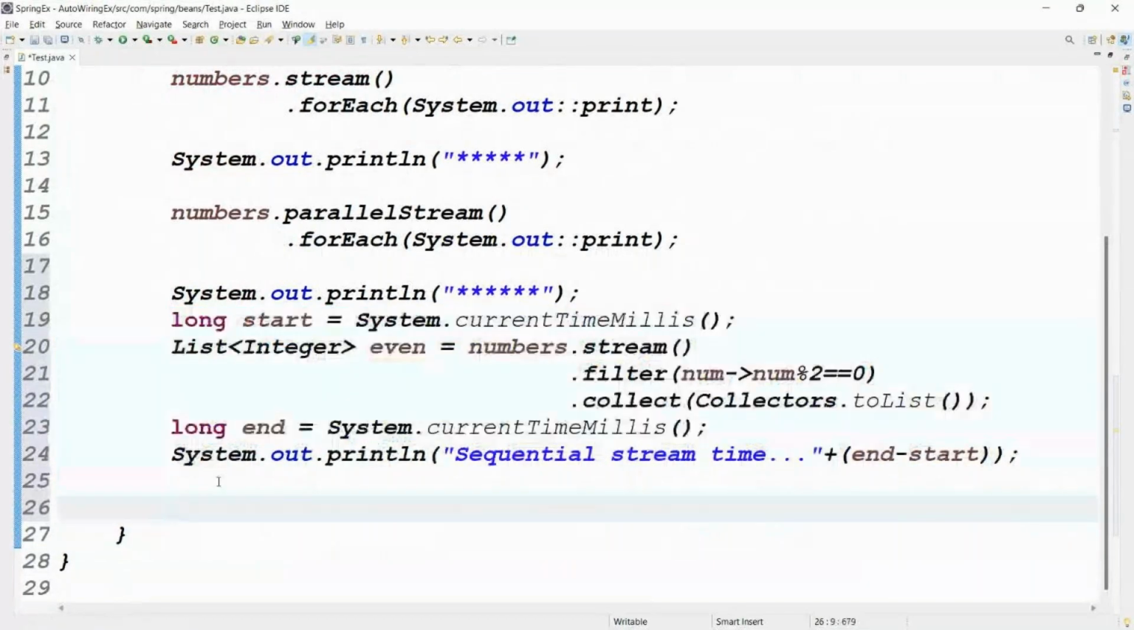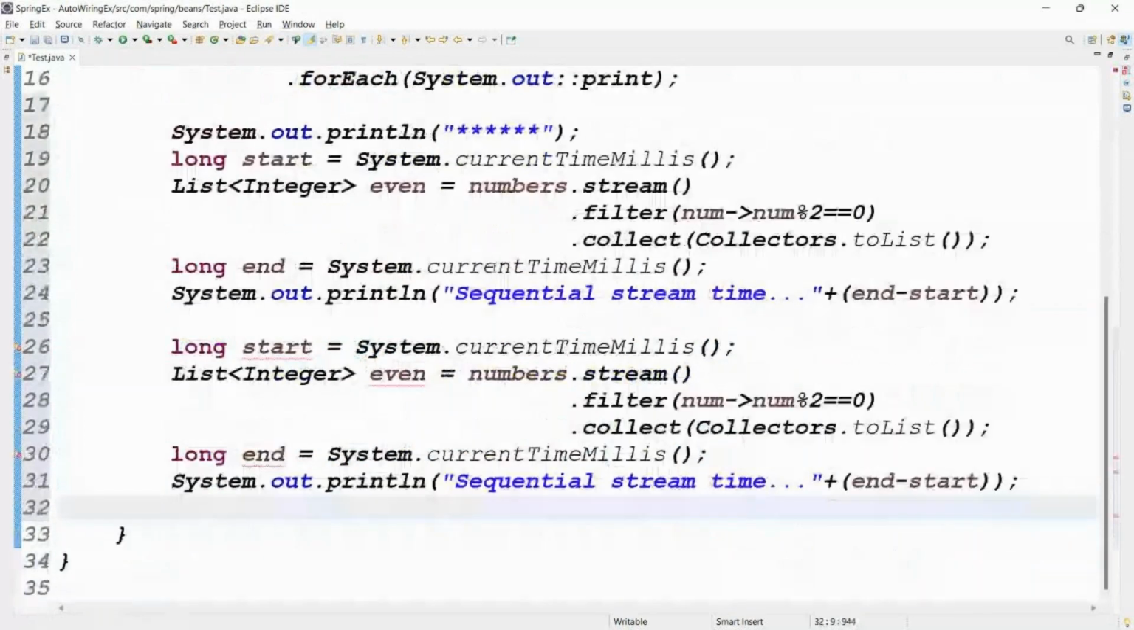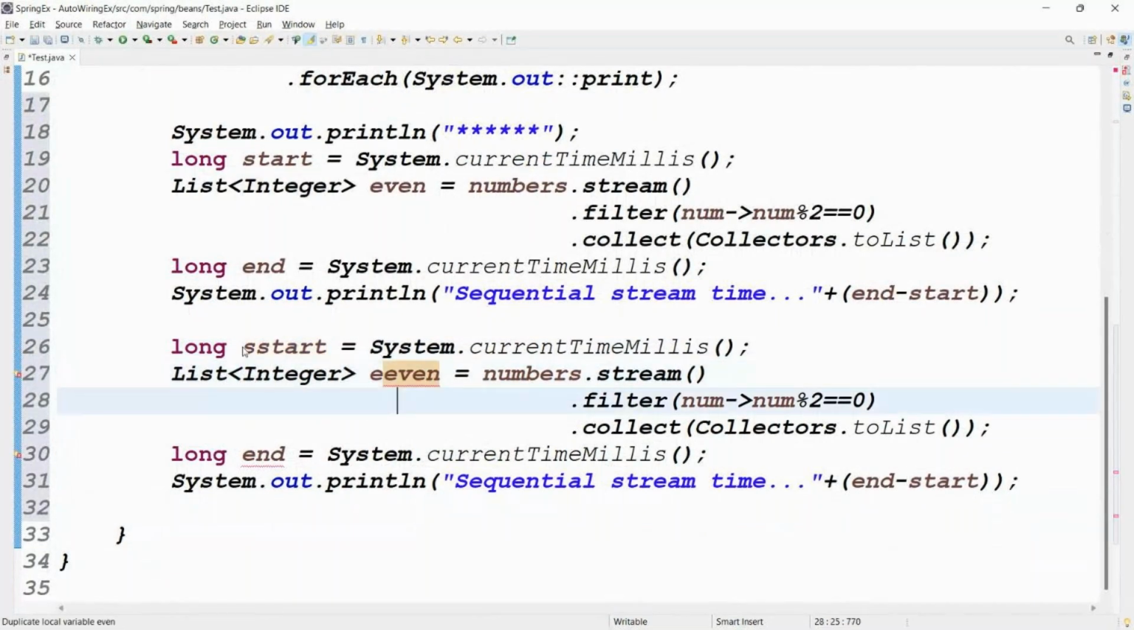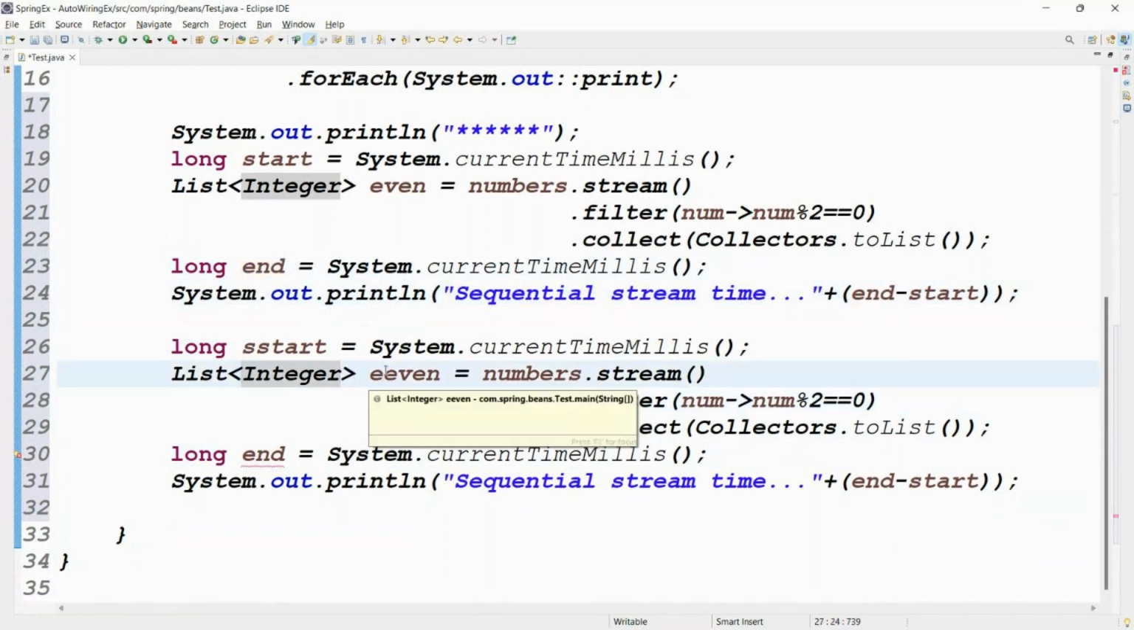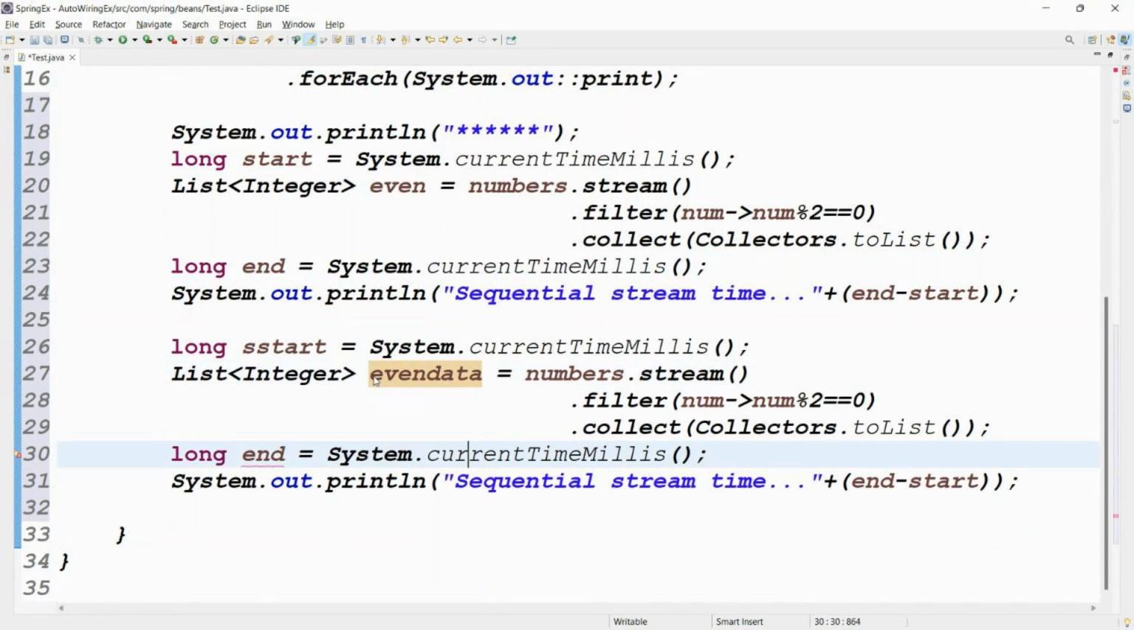Because after that, again you can do current milliseconds. This is ss, start. This is e, end. This is like start, end. This is like what am I? Even data. Because here you can write the end, then end minus start.